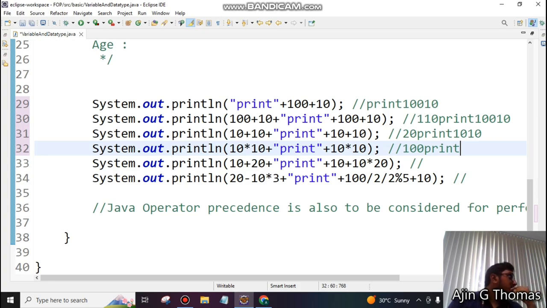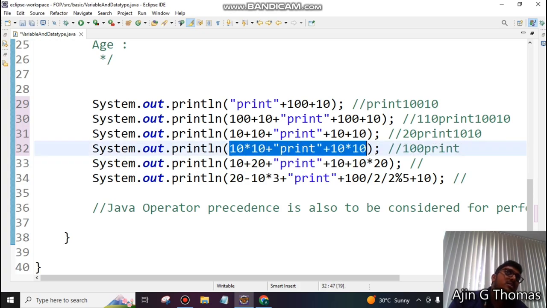Multiplication will perform first, right? So how many multiplication operations are there? So which operation will perform first? So what will be the result? 100. Next operation will be what? That portion will also become 100. Then the plus operation will start executing. So print 100. Any doubt? Is that understood by everyone?